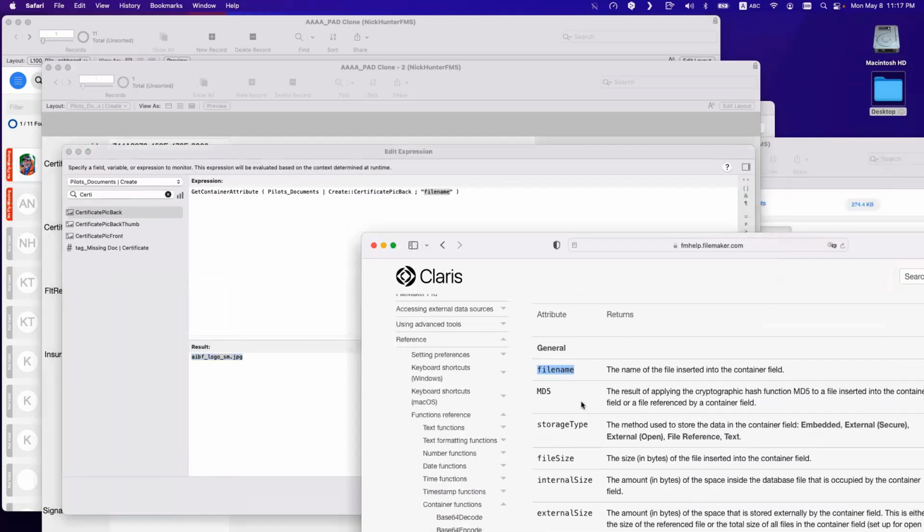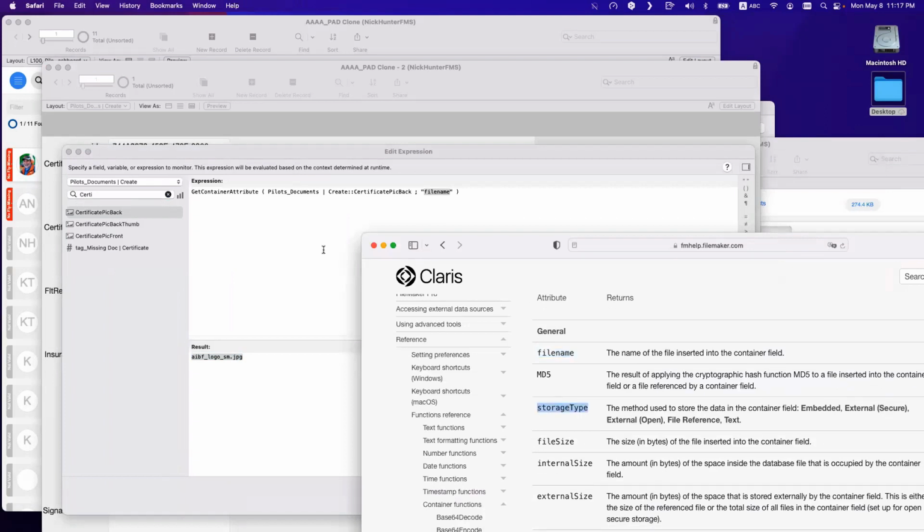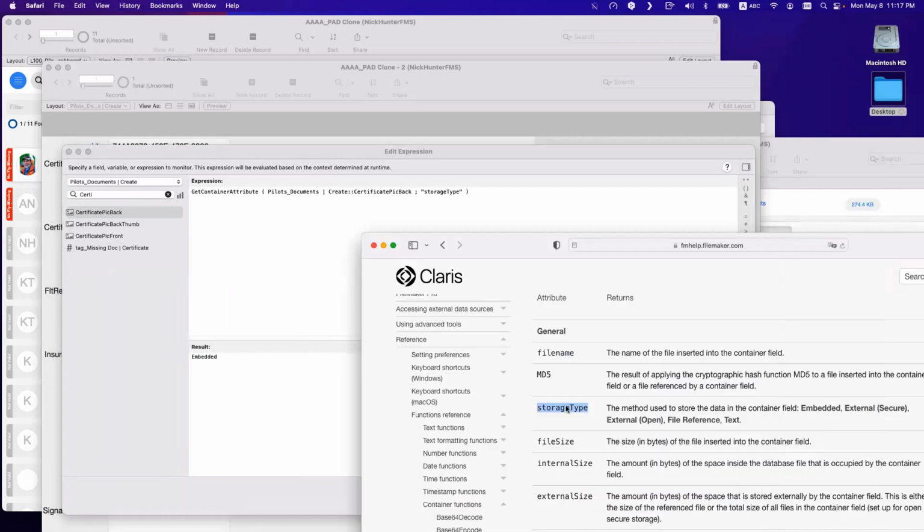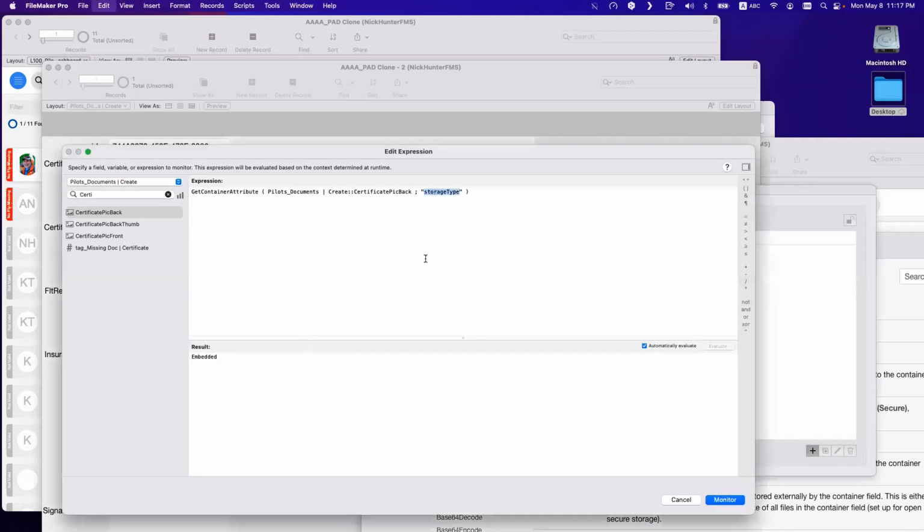Then you have all those attributes here. You can have the storage type, so you can see if it's embedded or if it's external, right? For now, the storage type is embedded. You have the file size, which is cool because that helps you get the size of a file. You can see, oh, this file is giant, right? So you can measure. For example, you can have a found set, and out of the found set, you can get the total size of those records. You can do that, right?